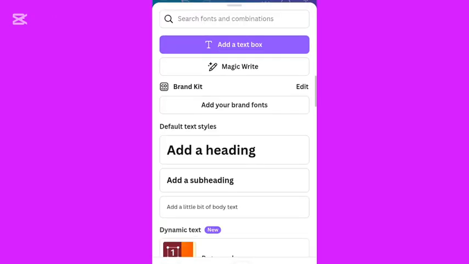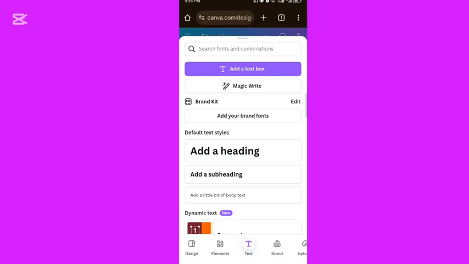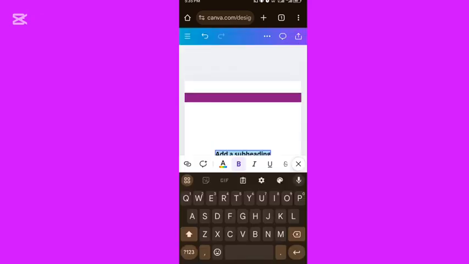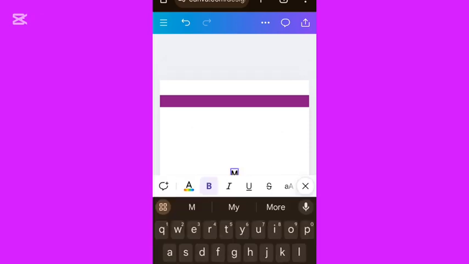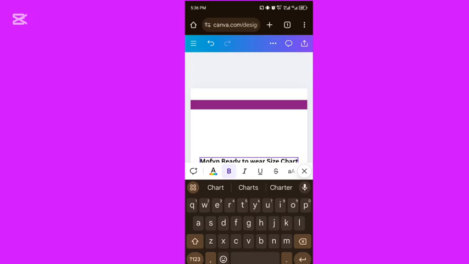Moving forward, I want to name my size chart with my brand name. So I'm going to click on text. Once an interface pops out, then you click on subheading. Once you click on subheading, it will take you to your design page. Then you click on the edit button and edit it to your brand name. So here is my brand name, Mofine. And since it's a ready to wear chart, I named it Mofine ready to wear size chart.